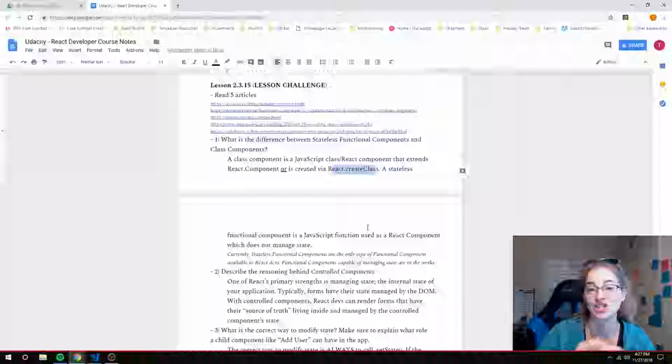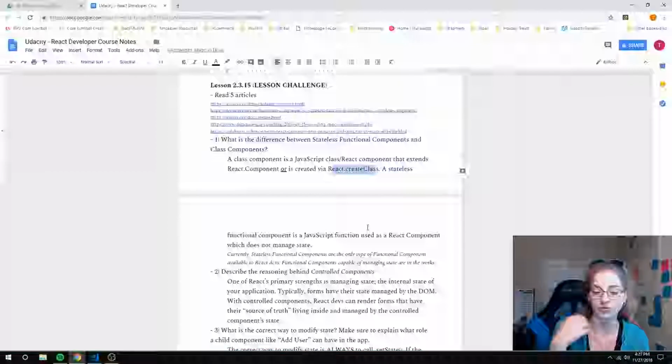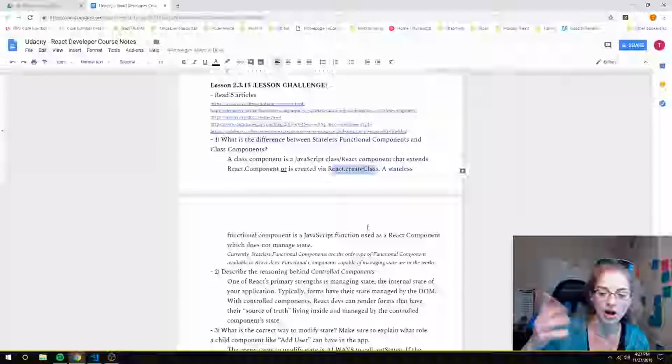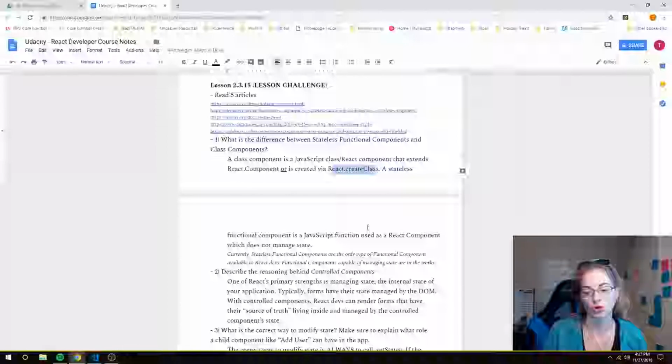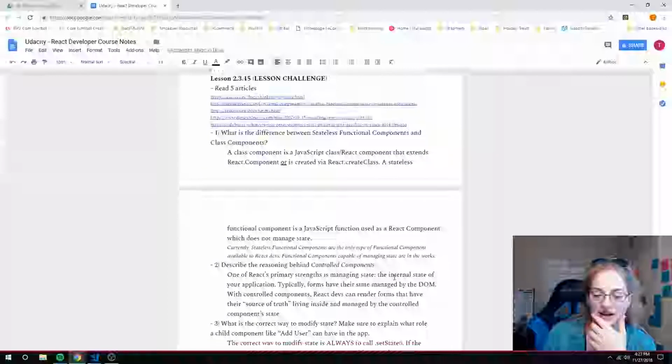a JavaScript functional component does not manage any state currently, which is why the current functional components available should be referred to as stateless functional components, because what the React devs and the people who manage the React library, I guess that's Facebook, are working on right now are functional components which are capable of managing state. So you want to keep your terms really clear. Right now we have stateless functional components available to us and class components. So just bear that in mind.